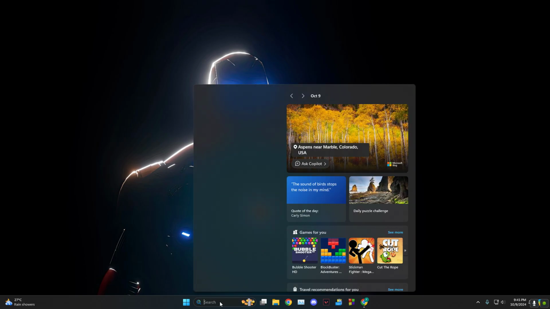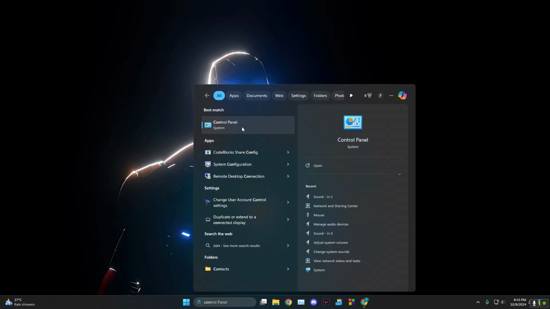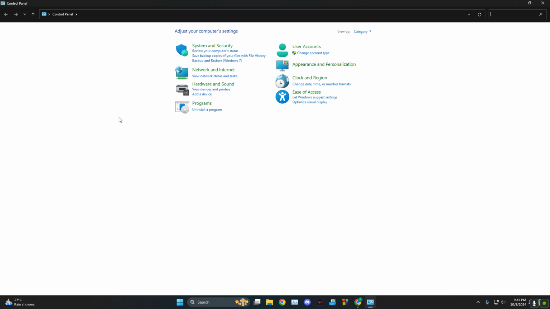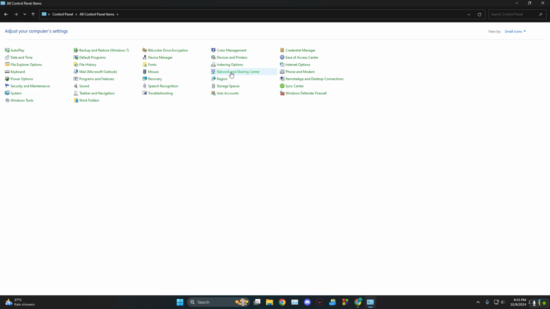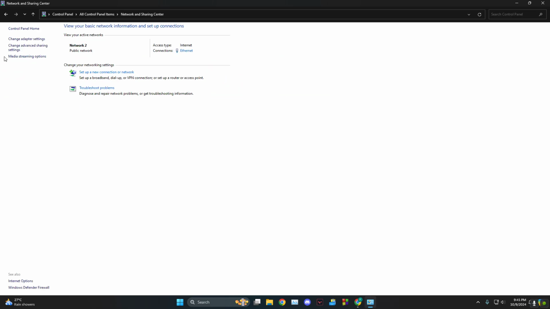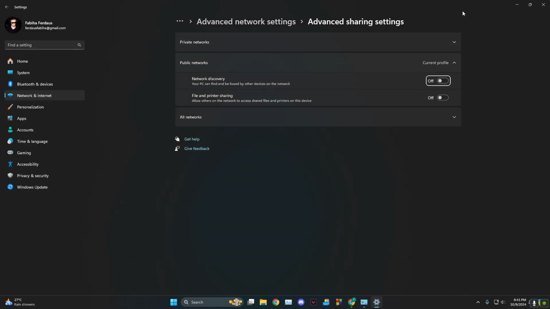Another possible fix is you search for control panel, just like so, and this thing will open up. It might also show you as large icons or small icons, whichever one it is. You want to click on Network and Sharing Center. From there, what you want to do is click on Change advanced sharing settings, which is the third option.